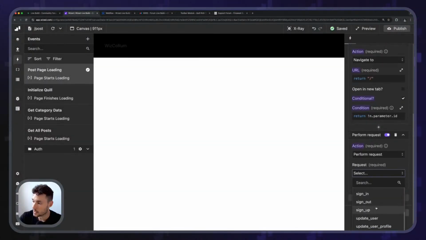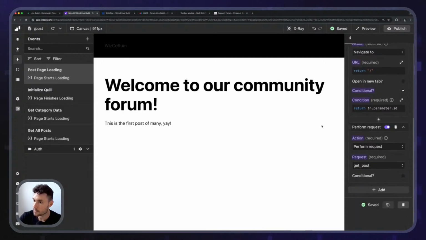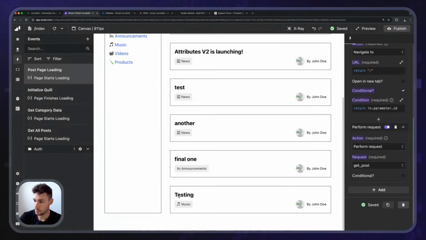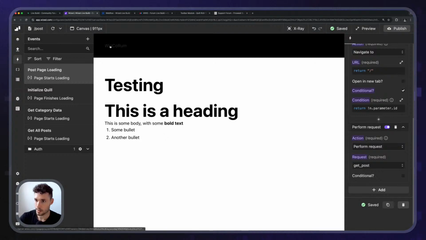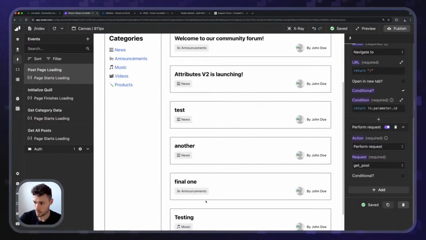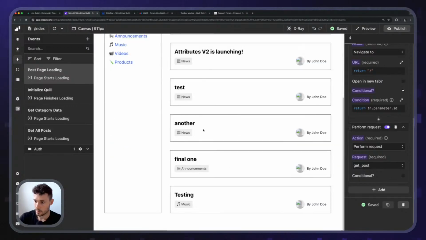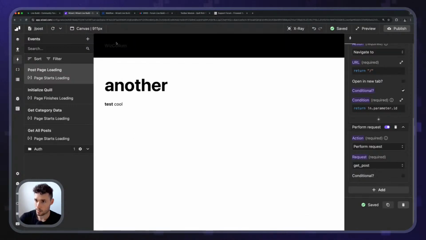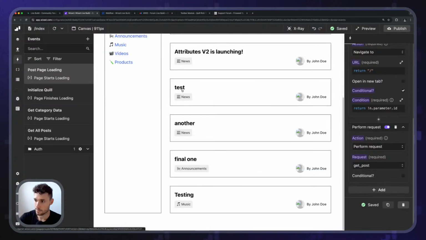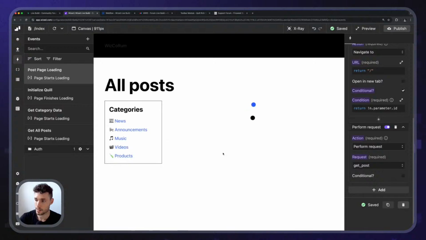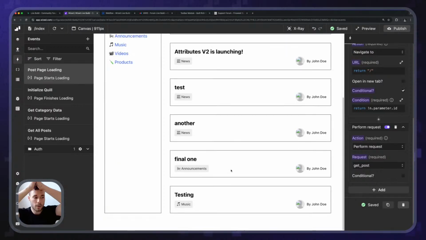So after checking that there's a parameter ID, I want to perform a request, and the request is going to be get a post. Boom. Lovely. Nice. Let's check another one. Testing. Nice. Let's check another one. Final one. Yes. Another. Nice. Test. Nice. Great. All right. So this is looking good.